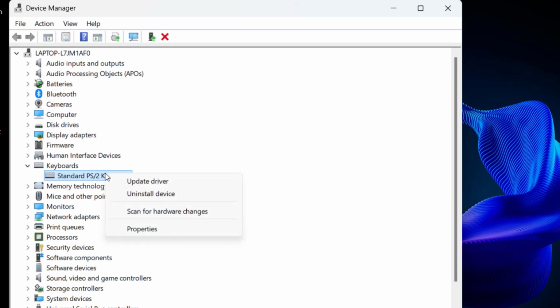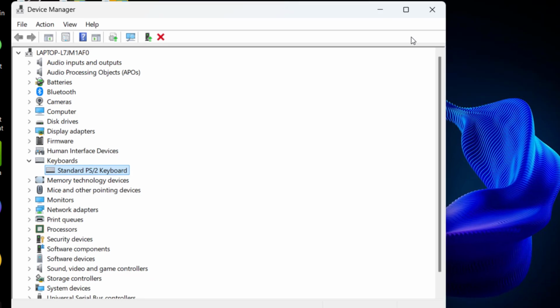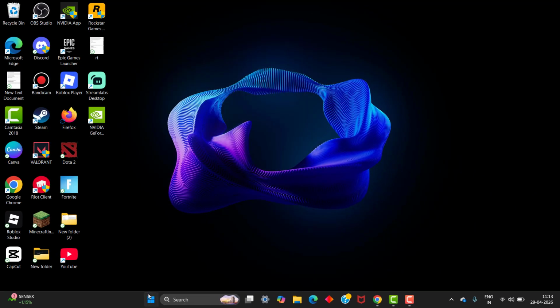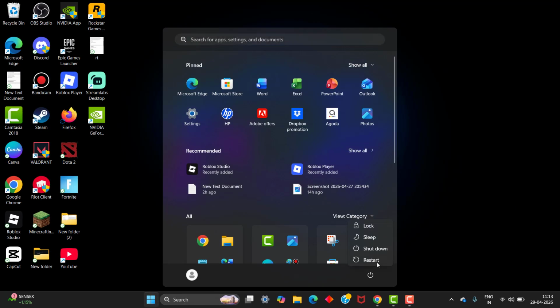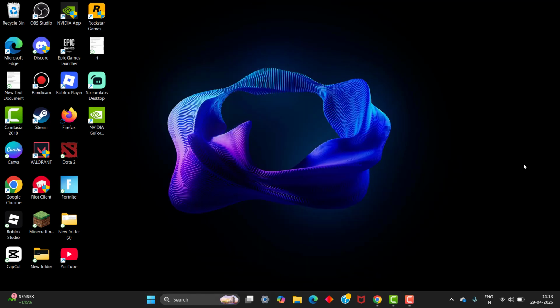Then after that you need to uninstall it. If you uninstall it, then if you go to the power option and shut down, the keyboard will not be shown, it will not work. So after shutdown, you can plug in the external device and you can work.